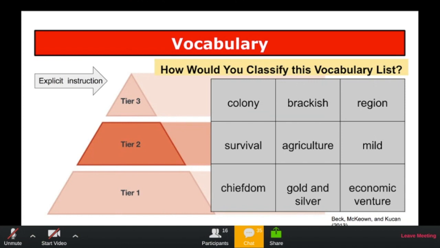So I know we already do this, but it is important to note that sometimes a tier 3 word for some kids may be a little different, but in theory, we can get those into 3 tiers. Any other words that you may have to explicitly teach?